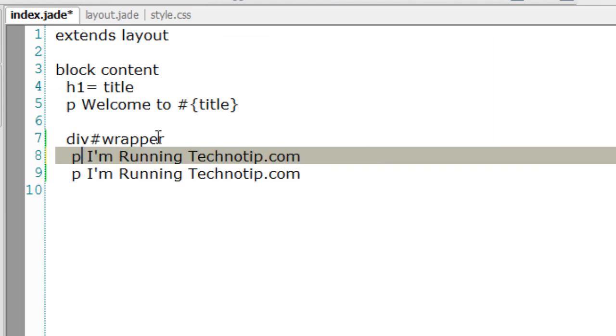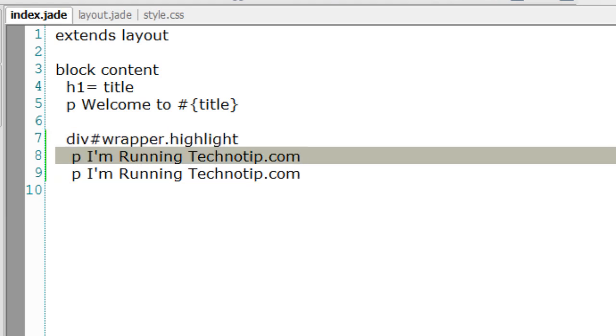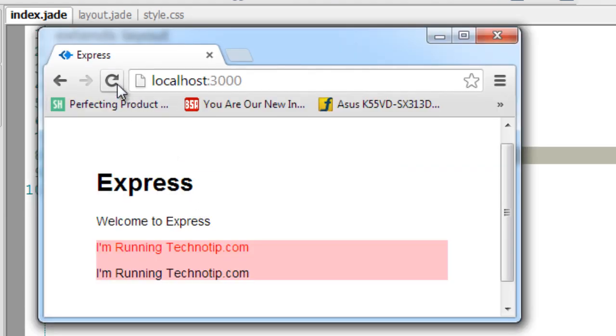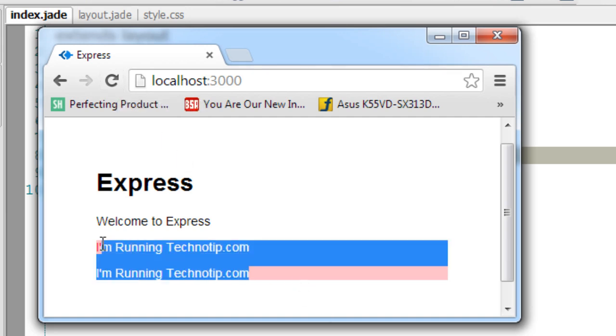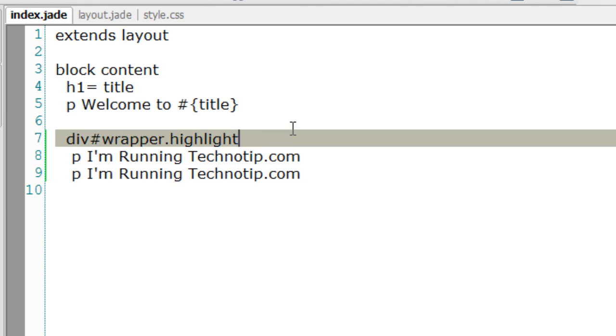We could even take this out and apply to the parent tag itself like this, both the ID and the class, and the red color applied to everything present inside it. Similarly, we could apply multiple IDs, multiple classes. I don't know what's the use of multiple ID, but we could assign multiple classes like this.